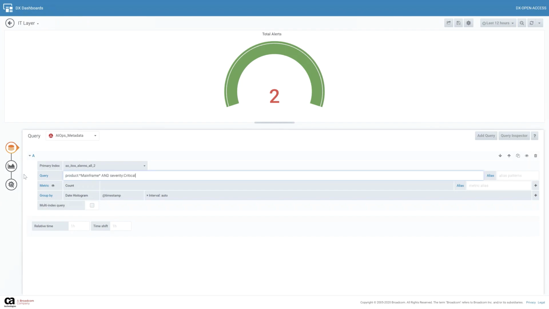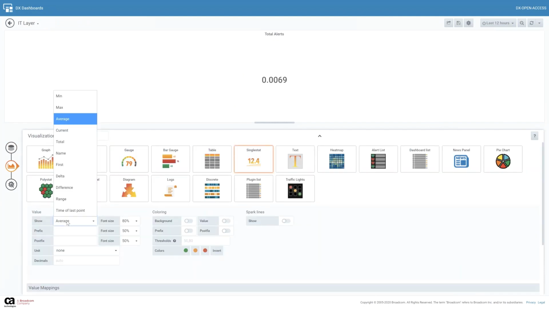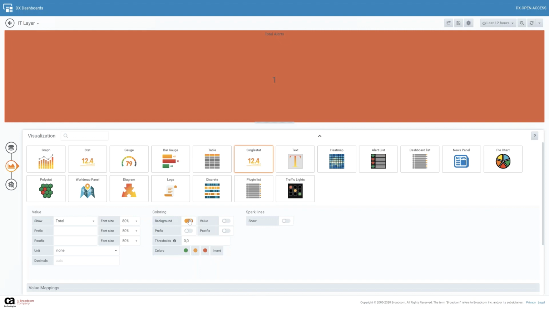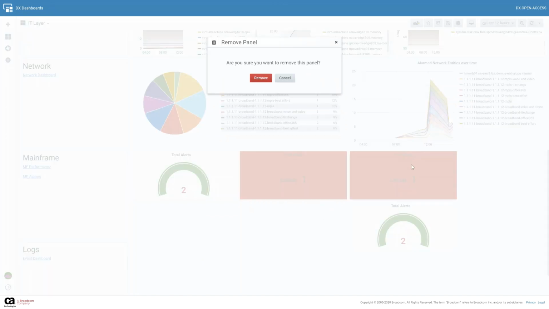So let's edit this. Say that I want to show only critical. I'm going to change this to single stat. Show total number of critical alarms. I'm going to set some thresholds here. I'm going to color the background to show the critical alarms. And I also want to put a prefix here to indicate that this is the critical alarms. Excellent. Actually, I'm going to duplicate this one and remove this one.